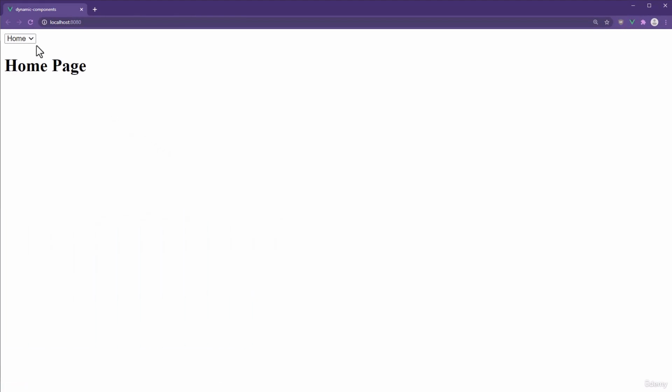The app is running normally. The drop-down should have the Home option selected by default. The Home component is rendering because it's the default value for the drop-down. If we were to toggle the value to About, the About component will appear. We can continuously toggle between the two components without a problem.